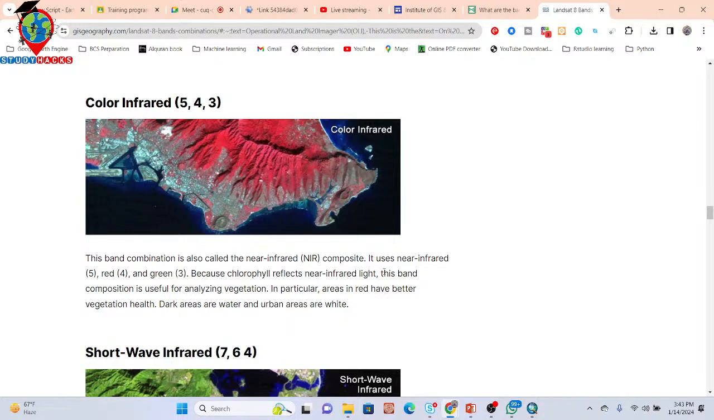And here you can see this band composite is useful for analyzing vegetation. Areas in red have better vegetation or healthy vegetation. This type of red color identifies the better vegetation or healthy vegetation. Dark areas are water, urban areas are white. Okay, we can get this type of feature. But vegetation is green? No, in this time, it's red. When you use 543, then vegetation shows as the red color.